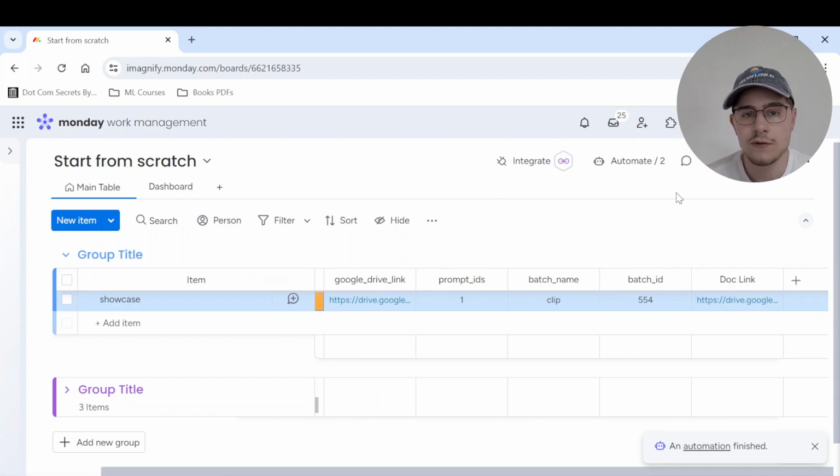And now you know everything you need to know: how to integrate a webhook, how to get the data from the entire row, and how to actually update data with the API.